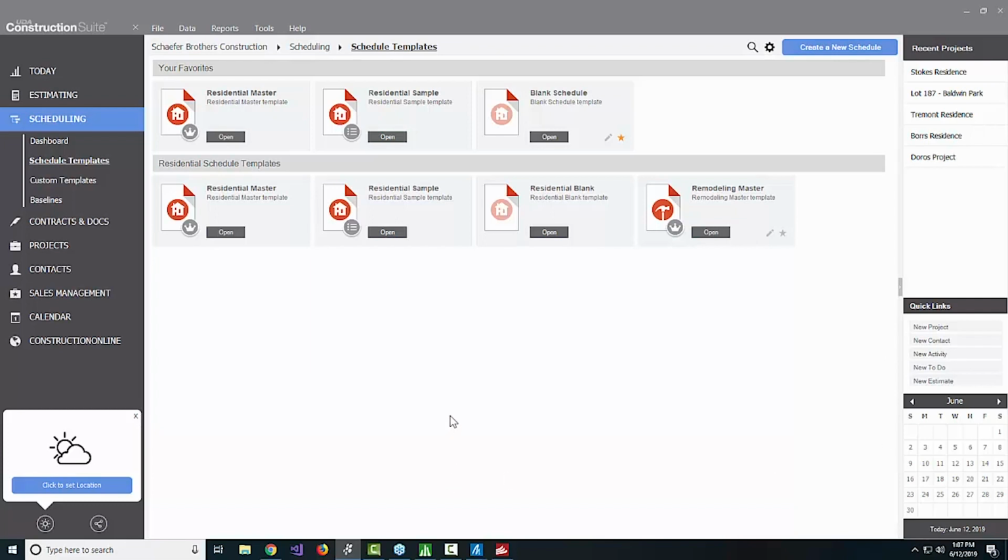Mm-hmm. And all of these are going to be available with the residential versions. All of these templates are going to be available with all versions of ConstructionSuite. Again, Holly, as you mentioned earlier, for those of you who are signing up for the commercial versions, there are additional templates that you'll receive.